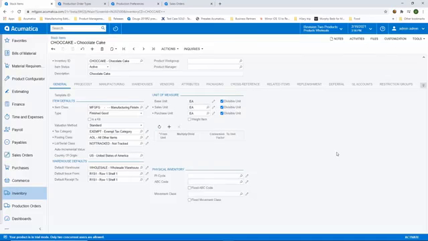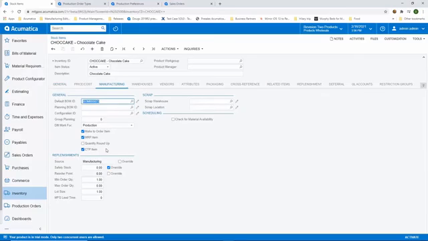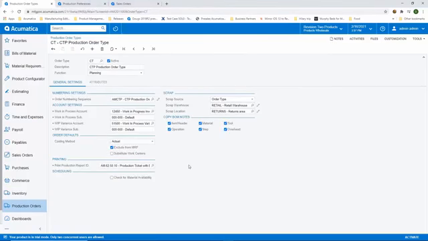Before we begin, there's a few items that have to be set up in order to use this functionality. First, we must flag an item as a CTP item to indicate that the CTP functionality is going to be used for this item. In this example, we're going to be using our chocolate cake to represent our CTP item.